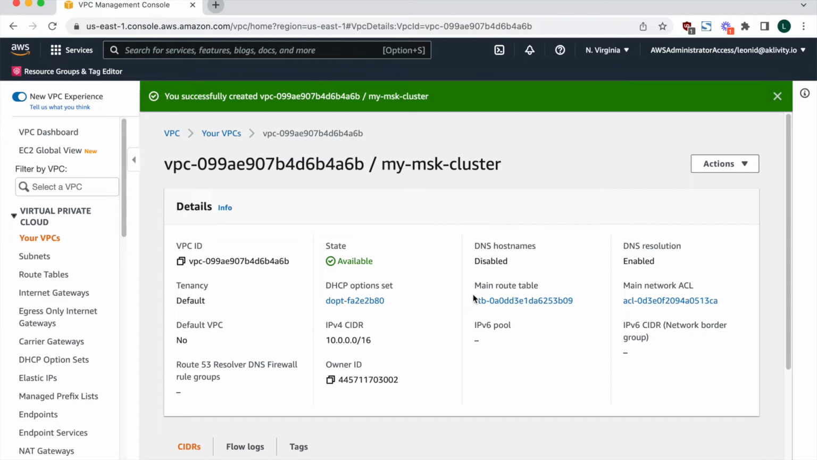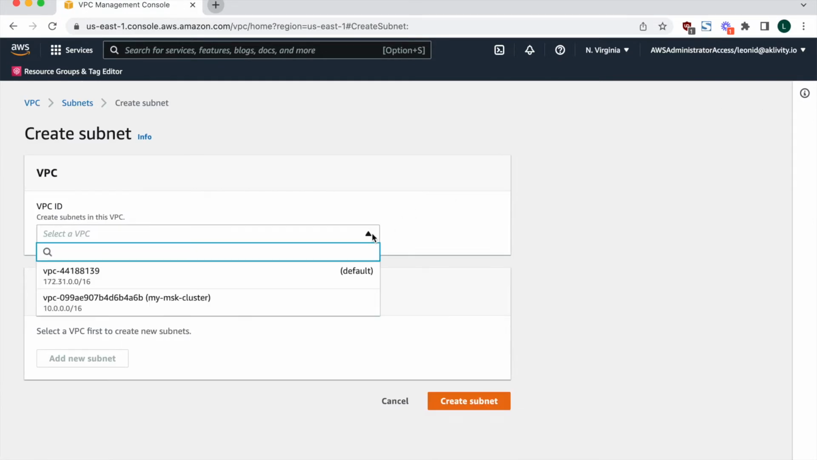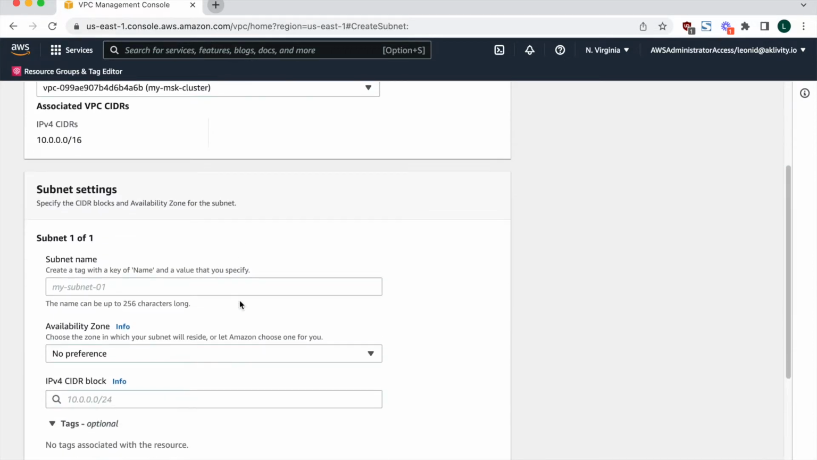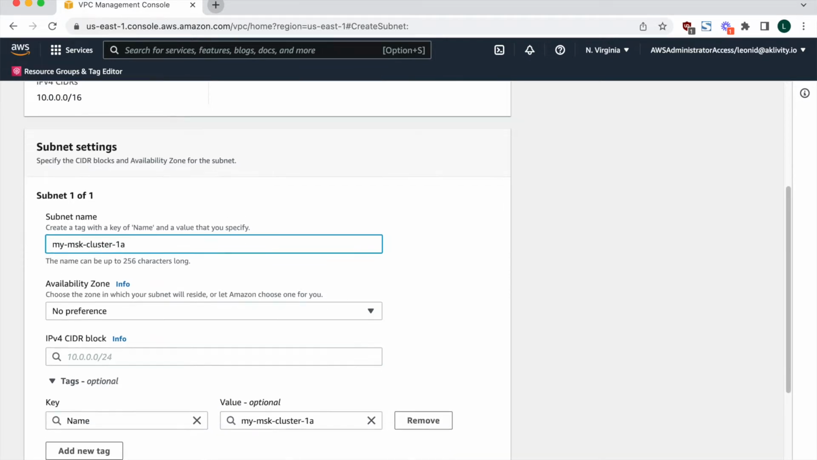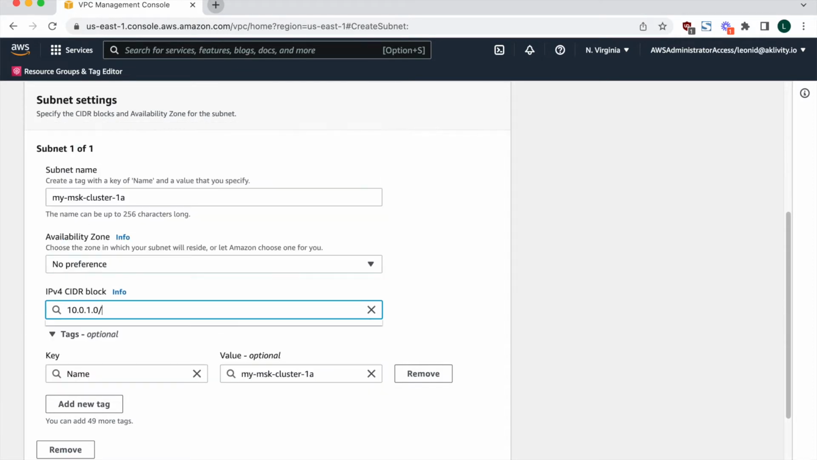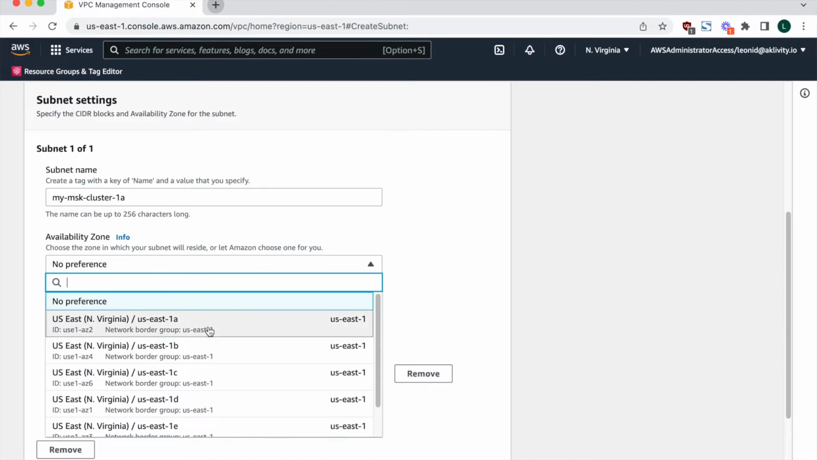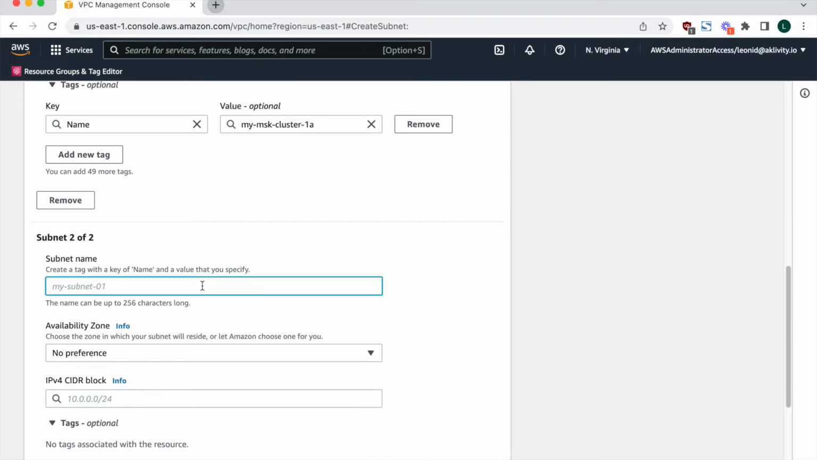Alright, so now we'll add some subnets. On the left, navigate to Subnets, Create Subnet. In the dropdown, select the My MSK Cluster VPC that we just created, and we'll create 3 subnets in different availability zones. The first subnet we'll call My MSK Cluster 1A, and we'll set the IPv4 CIDR to 10.0.1.0/24, and the availability zone will be US East, North Virginia. Let's add the second subnet. It will be called My MSK Cluster 1B. Same region as the previous subnet, but US East 1B instead of 1A.